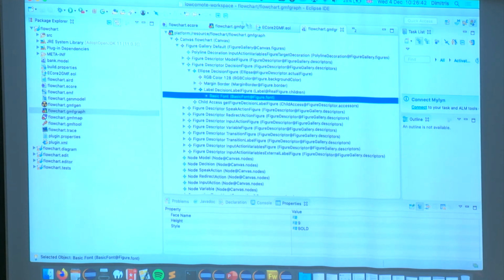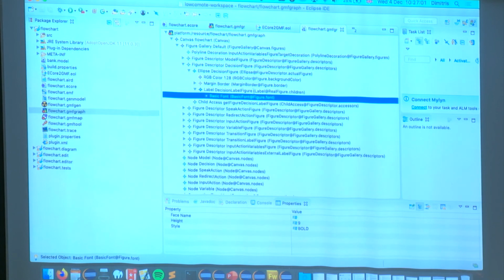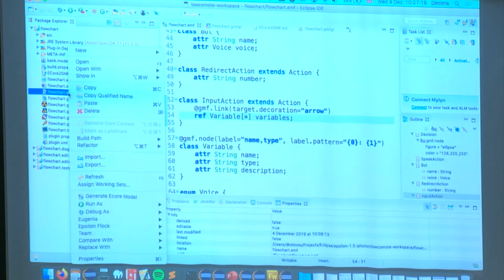Okay. So what Eugenia will do the next time I run it is generate its default models, and then it will run this small script on top of them, which means that it will add this font and change its style every time. So what I did here manually by pointing and clicking, I've just automated using a small script that will be applied every time the transformation runs. So now I'm fine to rerun Eugenia.